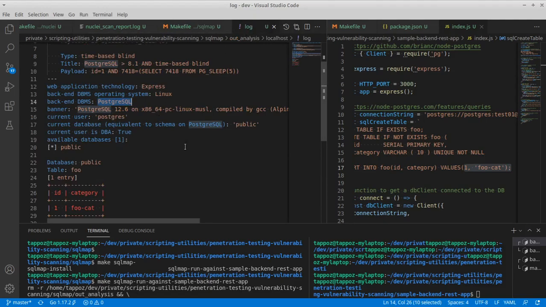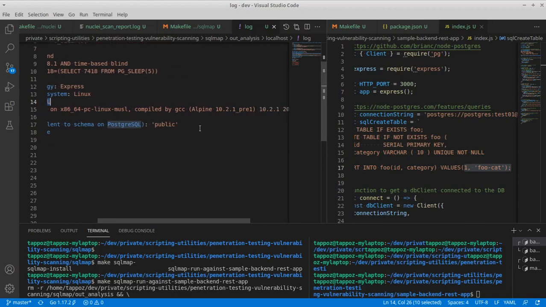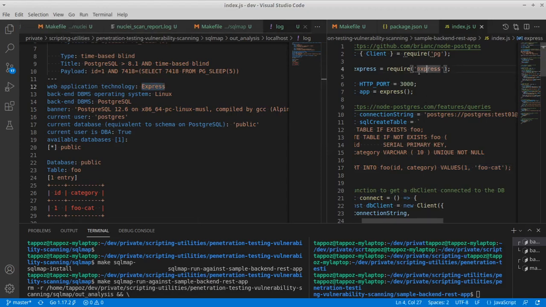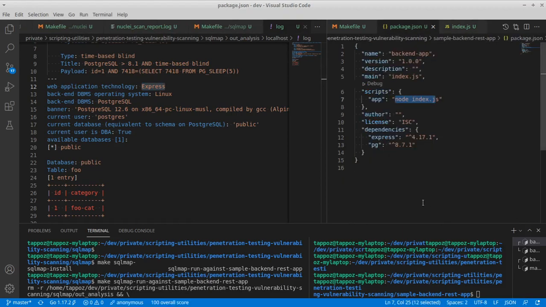But then it's also able to see that this is running on Alpine Linux, and this is because I'm running this as a Docker container. You can check the code on the GitHub repository, and also it's able to know that this is an Express application. Here you see we are requiring Express as a dependency. In our package.json you see we have Express as a dependency.